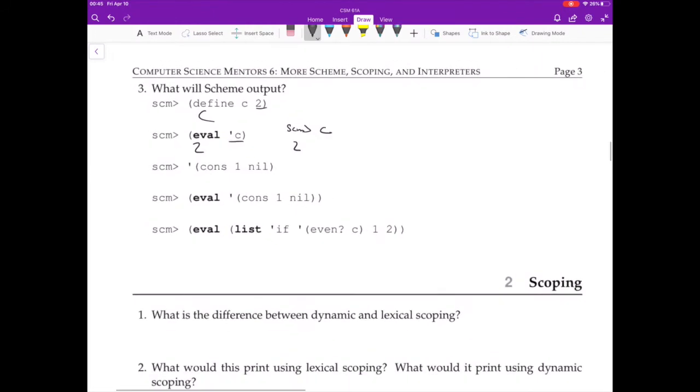Okay, so next we have this quote form. Quote just takes everything that's given to it and literally returns it. So this is just going to return cons 1 nil. Now what happens when we call eval on this? So this is first going to get evaluated. So we're going to evaluate to cons 1 nil as we did earlier. And then we're going to evaluate it again. So I'm going to put this in the Scheme interpreter just for more clarity. Cons just creates a list with both of the elements. In this case, there's just that one element. So this will be a list with 1.